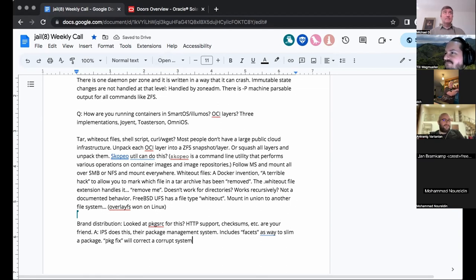Fascinating. That's like FreeBSD audit plus plus. Yeah. Because we're in FreeBSD, we have pkg audit that does an audit. But it would be nice to say, oh yeah, this thing got corrupted, fix that for me, you know.